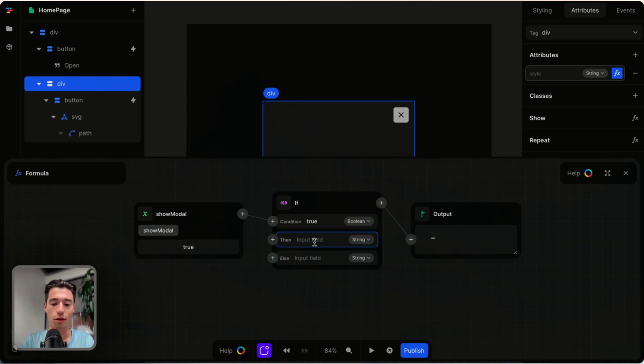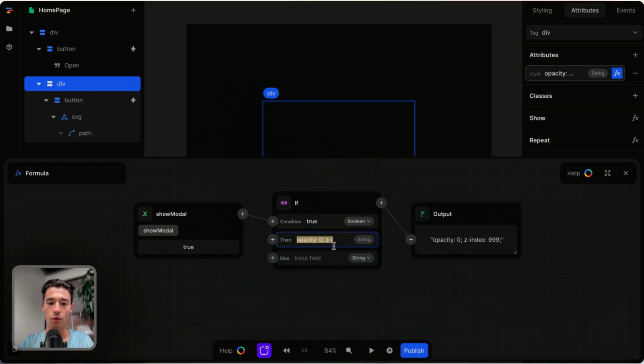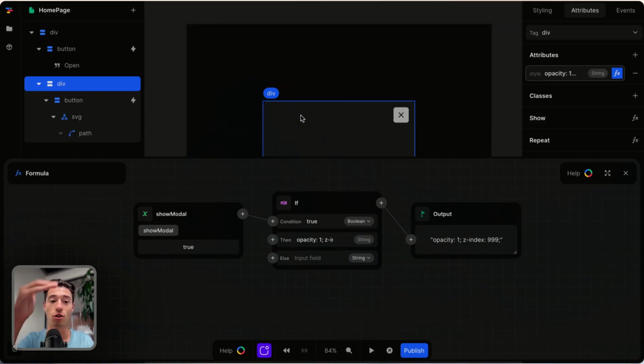So what we can do is we write opacity 0, and so we do opacity : 0, and then semicolon z-index : -1, z-index 999. I like doing a lot of 9s in my z-index. So right now, if it's true, we want to do opacity 1, not opacity 0. I'm so sorry, because we want to show it. If it is true, it needs to be shown, and it needs to be on top of the layers of the page. The z-index are the layers.